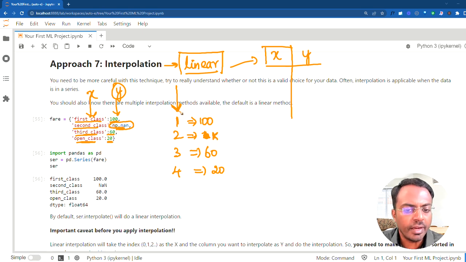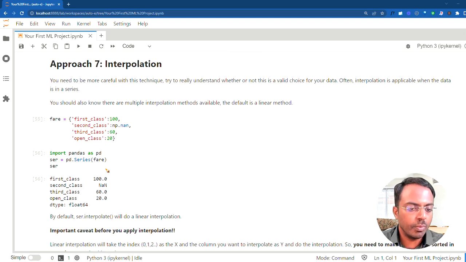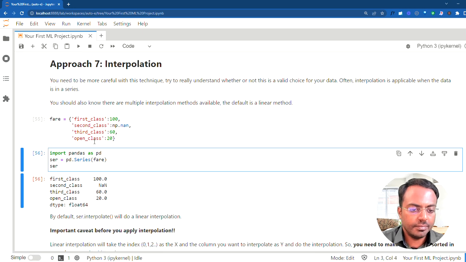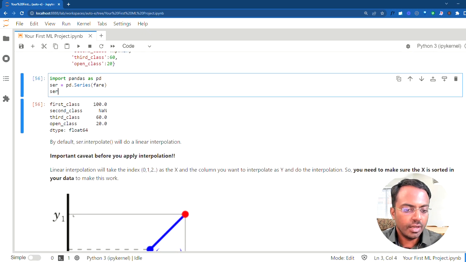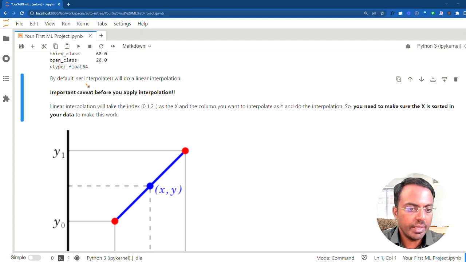Before applying interpolation, you need to make sure that this x column is sorted before you apply the interpolation. The interpolation you can do very easily using the pandas library. You can first store the data as a pandas series. Nicely, this dictionary is converted to a pandas series. Now, series has a method called interpolate. If you call this method, it will do a linear interpolation by default.